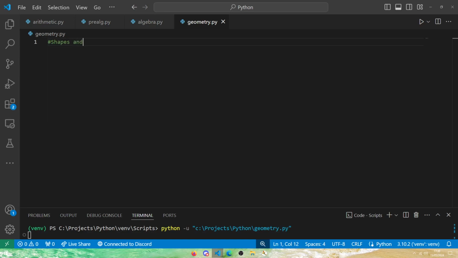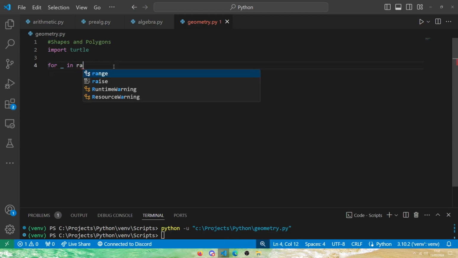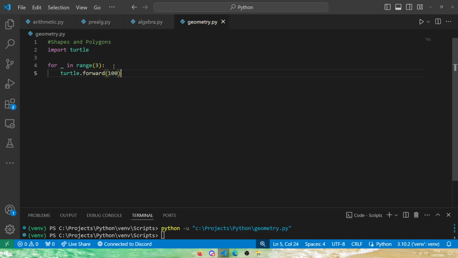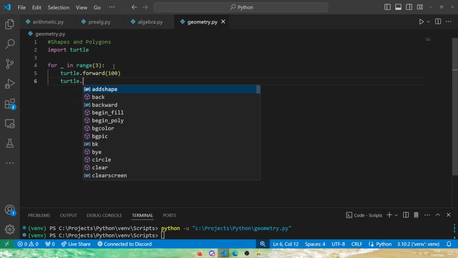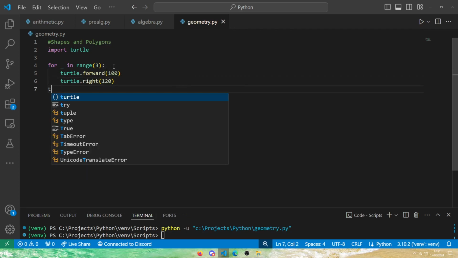Next, let's talk about shapes and polygons. For this we will use the turtle module. With turtle we can do a for loop: for underscore in range, passing in whatever we want. For this we're doing 3 points, so in range 3, and we can do turtle.forward(100) and turtle.right(120). Once we run this, you'll see what it does.